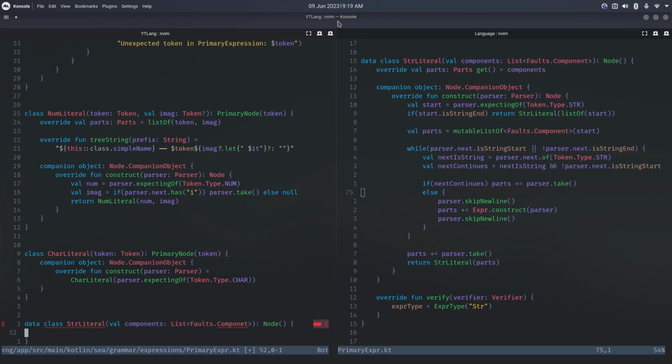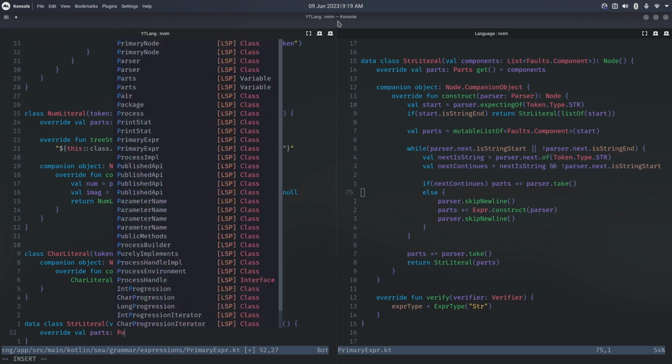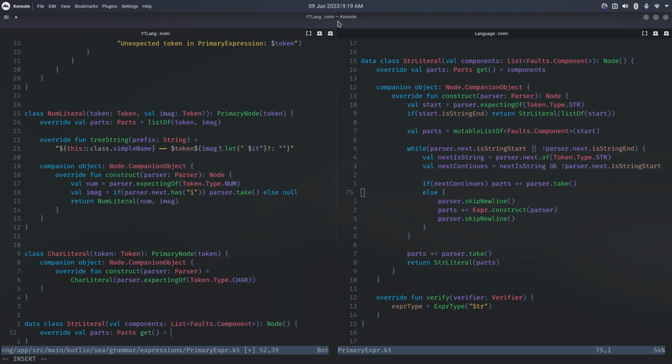Let's see, did we actually... I think we did inherit faults already, or import, I mean. Component. Alright. We have to override the parts, which is actually really simple. We're just going to return the components. So this seems to work as far as I can tell.